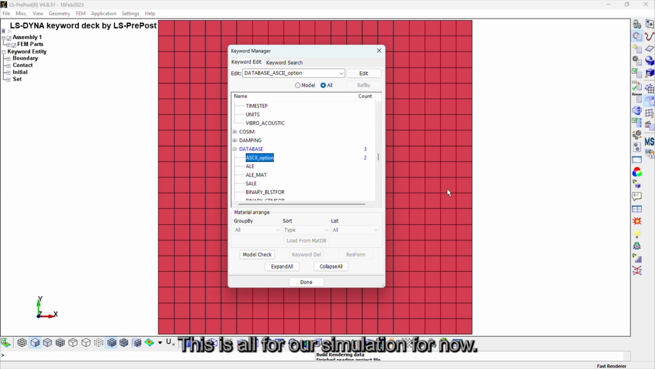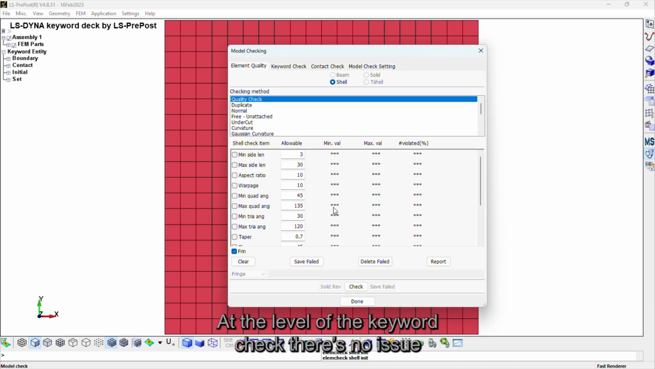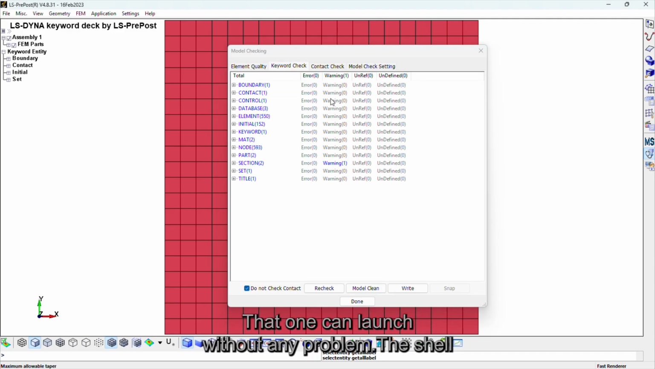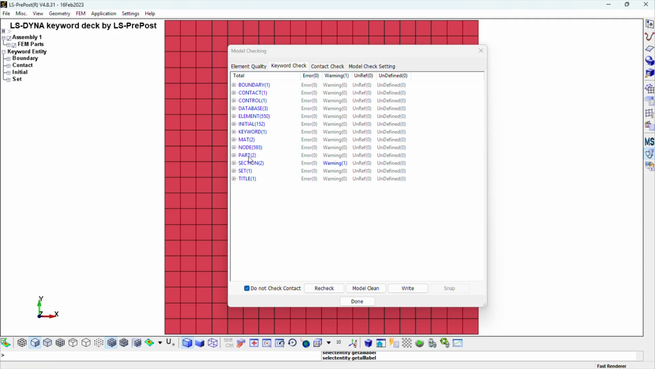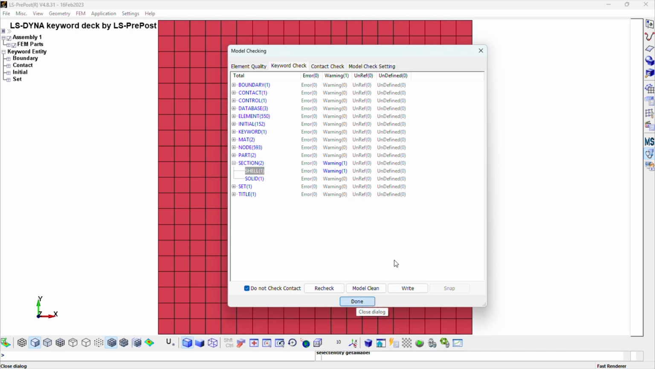And now before we end with anything, we are going to first of all start with the model check. That's what I usually do. You start with the model check. So I'll go on for the model check. Give it some minutes to analyze. This is the element quality check. Let's go to the keyword check. Okay. At the level of the keyword check, there is no issue. I cannot see any warning. I just see something, but that one can launch without any problem. The shell, I think it's normal. So there is no error. So you can just click on done, and we are good.